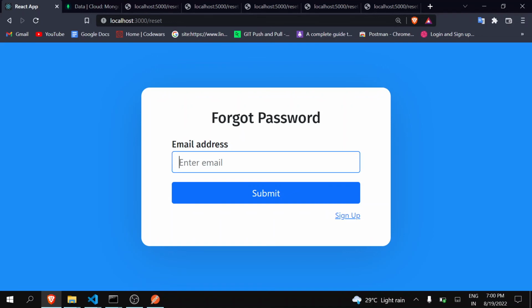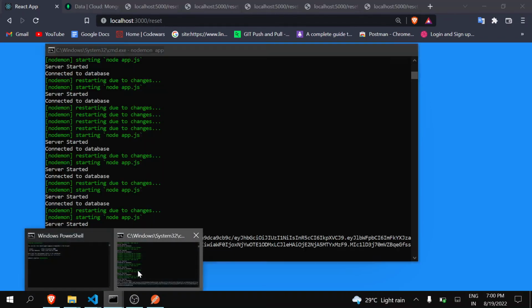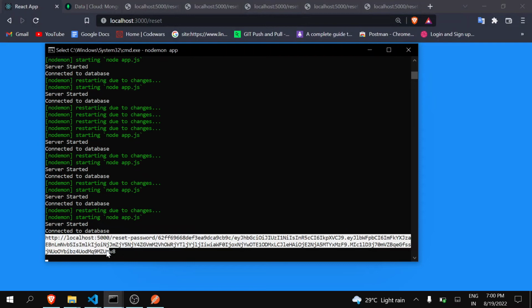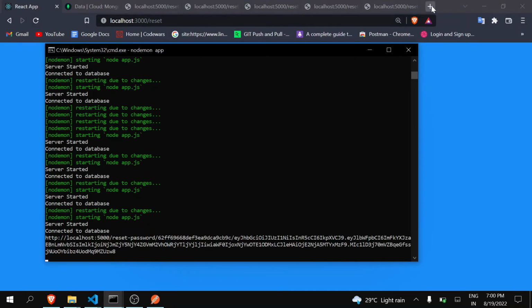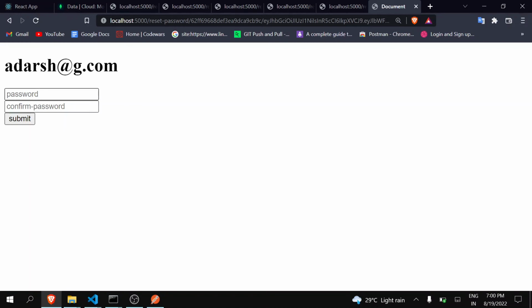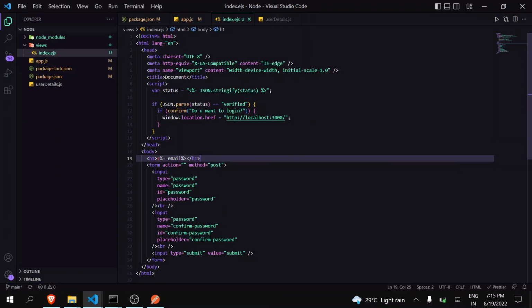Now here I will enter my email. We click on submit. I will get the response. Copy this. Paste it here. Okay, the user has been verified. I will change the password to 1234567. When I click on submit, we are still getting password updated and it is not running.